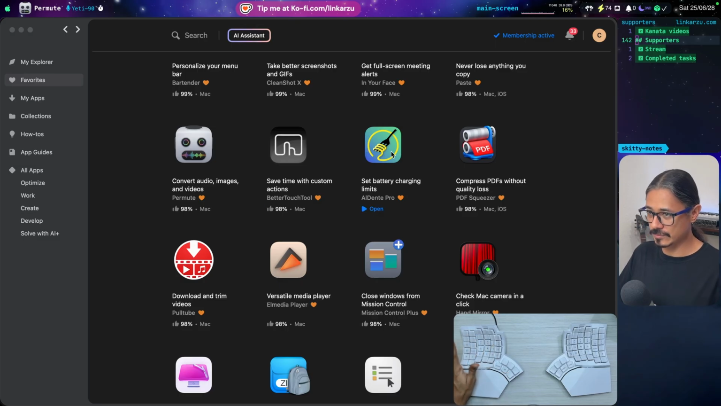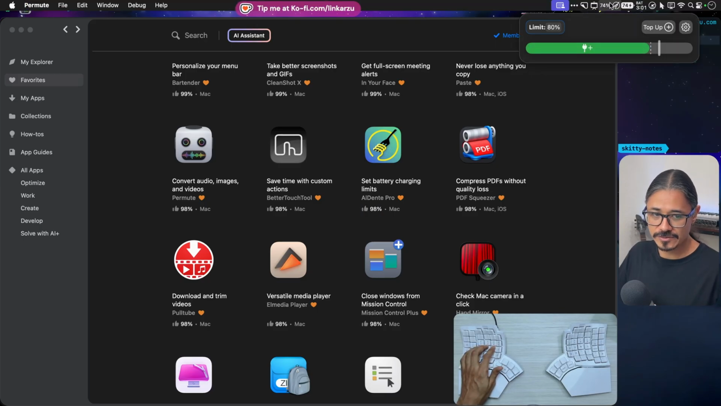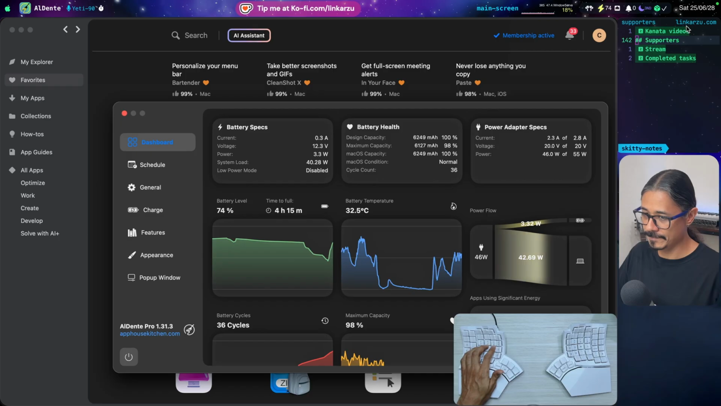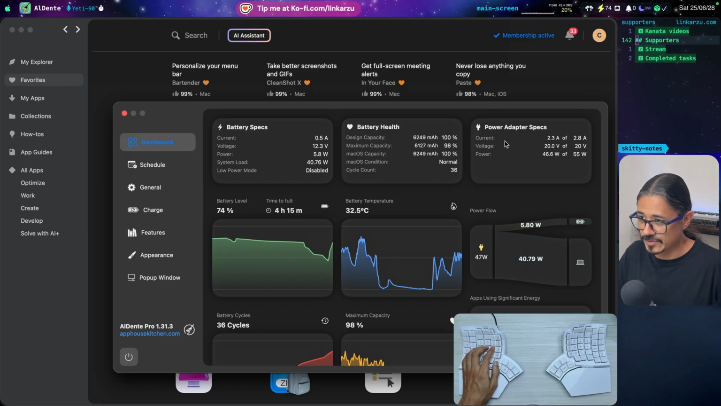You need to have it installed at all times if you have a laptop. This is going to take care of your battery. Here is the application on the top right corner. I'm just going to click on the gear icon there. So it shows me a lot of information there. Notice that the maximum capacity right now is 98%. And it always keeps my battery at around 80%, right?